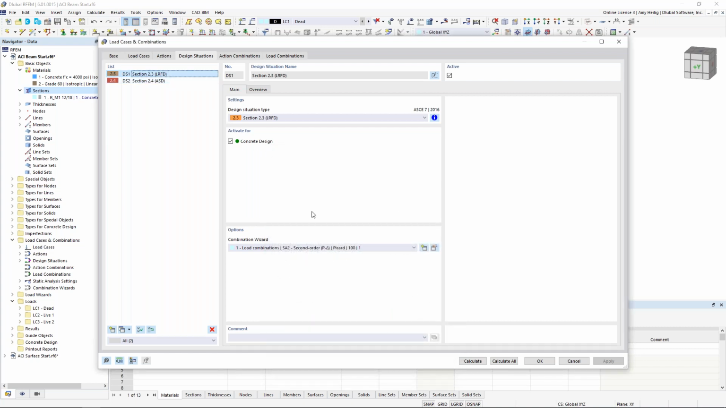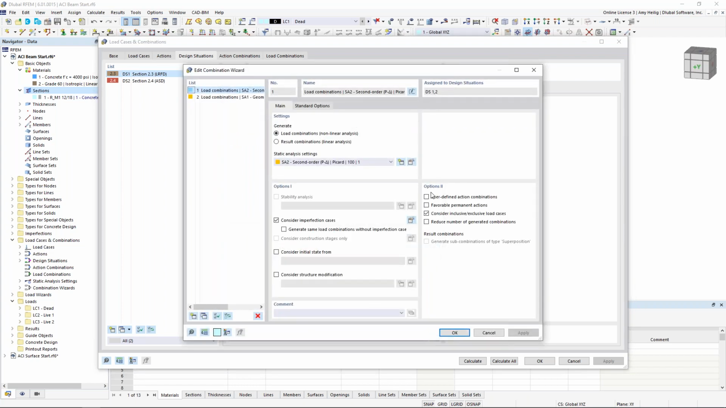But there's something that we need to also take care of within this combination wizard here that's important for concrete design. And for our factored load combinations, which will eventually be used for our strength limit state design, we know that we need to apply this I crack factor that comes directly from the standard to reduce the stiffness. And that's all done here within the combination wizard. So I can go to the edit settings here. And notice the static analysis settings is set to a second order analysis with P-delta considered, which is great. That's exactly what we're going to be utilizing today.